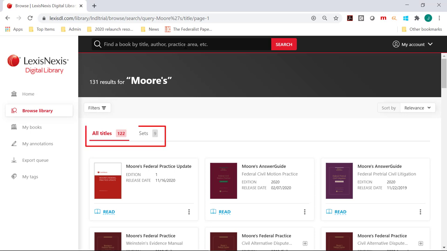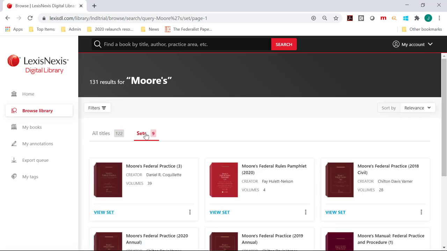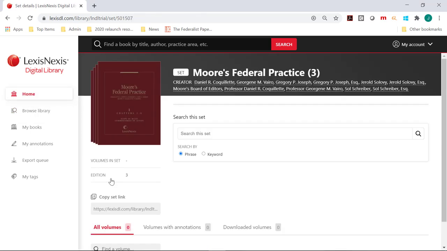Beneath the filters on the left side, toggle the result from all titles to sets. This shows the multiple volume sets that meet your collection search criteria. Clicking the cover image will take you to the set page.